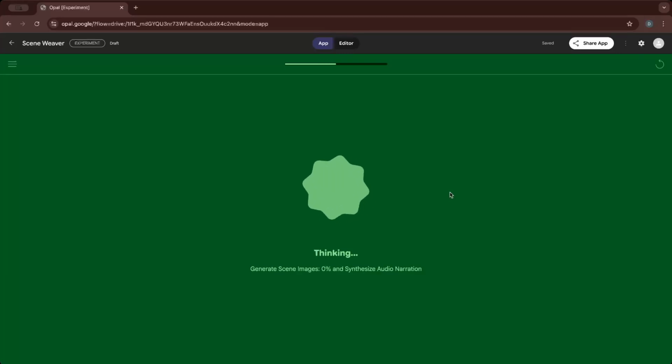While we wait for it to process, keep in mind that you can easily share this app with others via link or even share the final output once it's generated. It's built for collaboration.